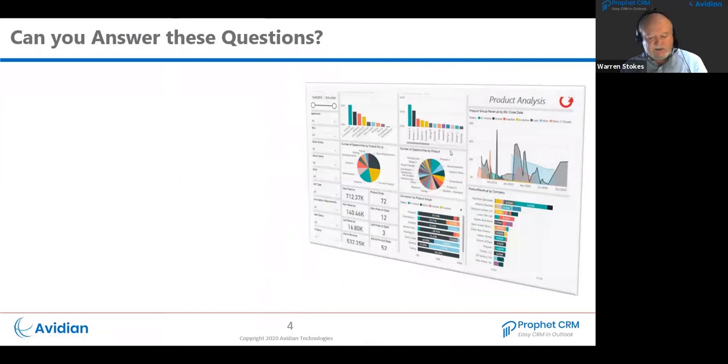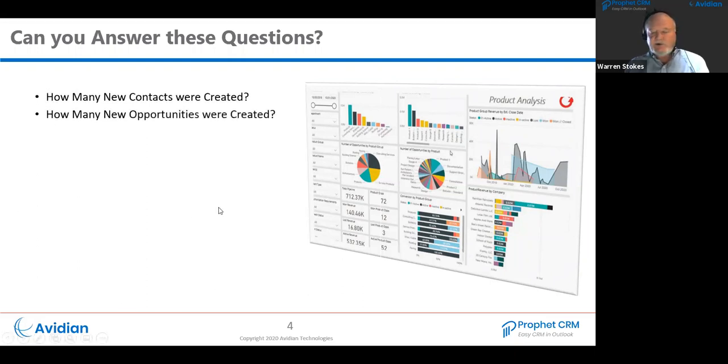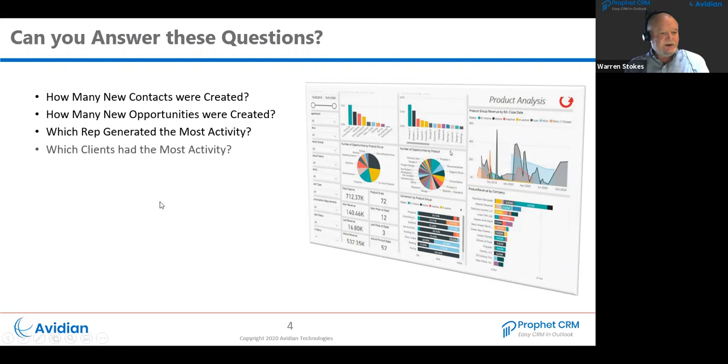The main things that we're going to be getting across today is help you answer key questions, and I'm going to go through this quickly, and we'll refer to these questions as we go through the whole demonstration of this. But do you know how many new contacts were created last month? How many new opportunities were created by the sales team? Which rep generated the most activity? Which client saw the most or the least activity?